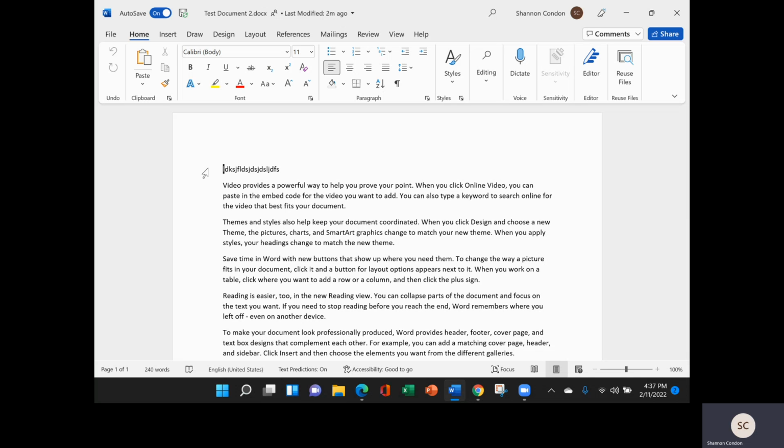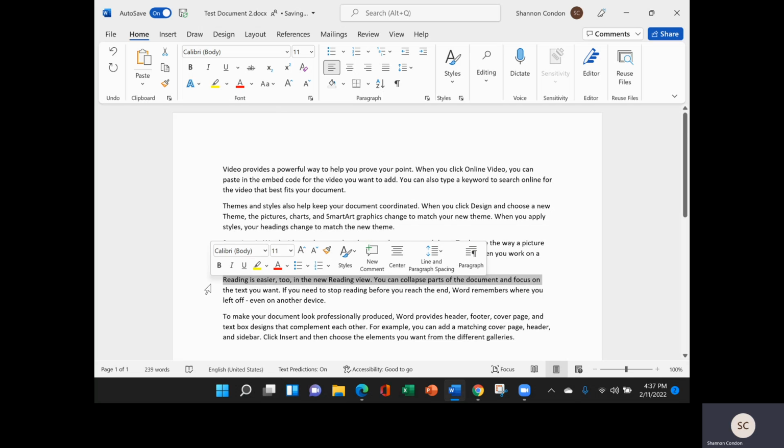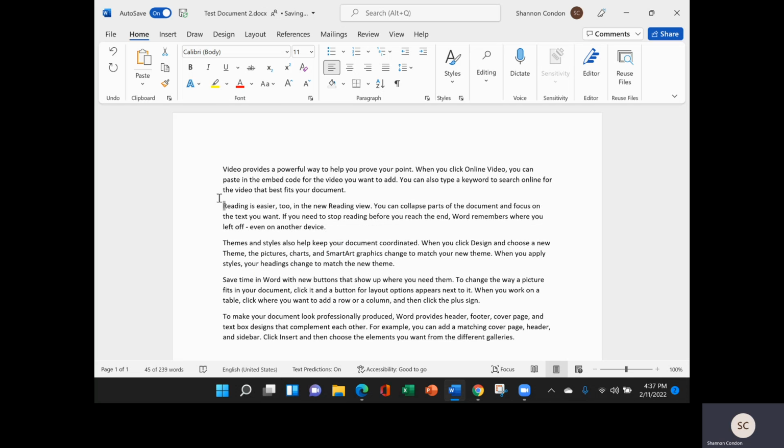It's still the name Test Document 2. It was last modified 2 minutes ago when I was in the online version, and now I decided to go into the desktop app, and I can make some changes. I'll delete that, and every change that I am making is being saved to the SharePoint document library. So I think I'll take this and move this up here. And then I'll click here and type, "This is a test."